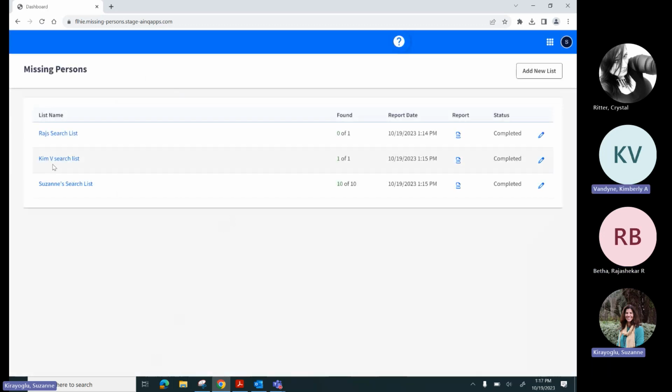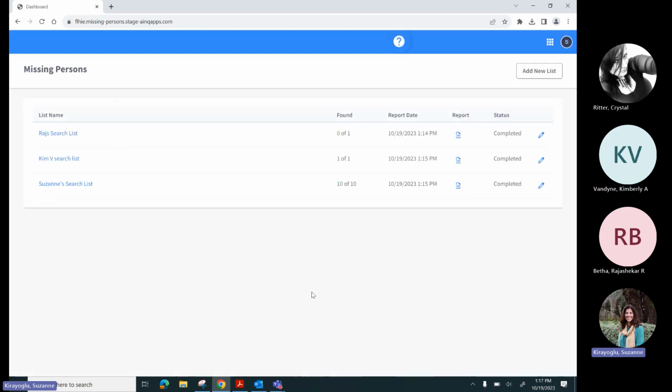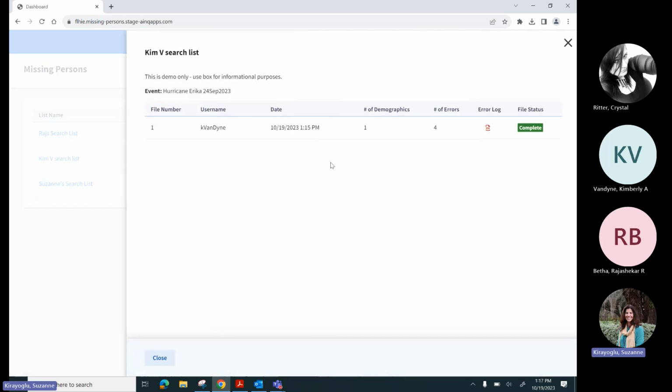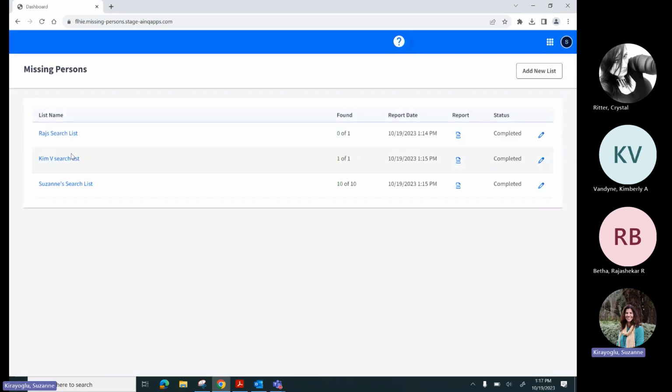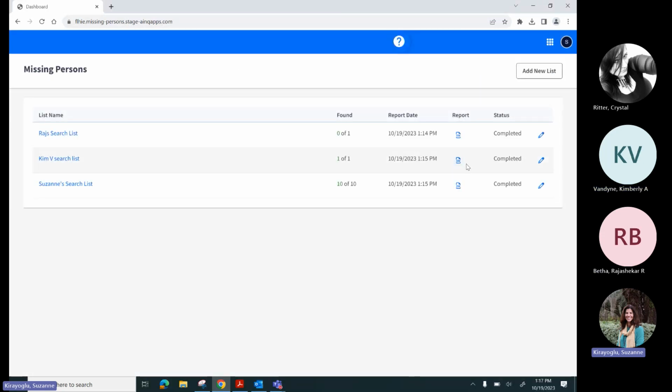Okay, so each one of y'all can see it'll show the same thing, right? And so you loaded, oh, you put the one with errors. Perfect. That's okay. We'll show that one. So you got one with errors, so you're going to have an error log. And then Raj, you had just the one individual on the template who we haven't checked in anywhere, so it makes sense he's not going to be found.